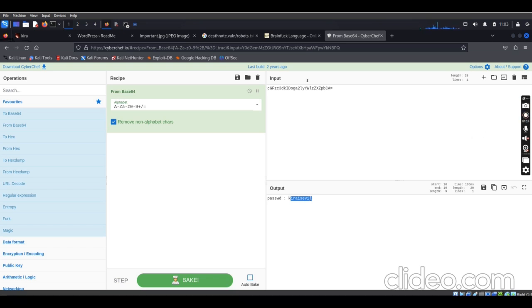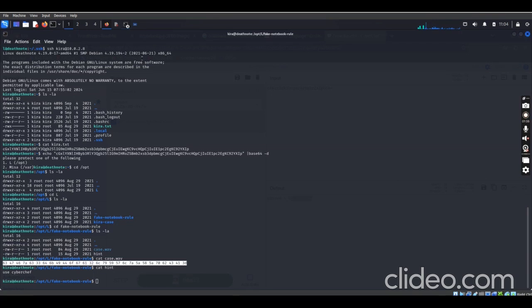Let's go back. Let's log in as Kira with this password. So we are already in fake. We already found that password. So we are done with this folder called fake notebook rules. We still have one more folder under this, Kira case. So let's look into that first.